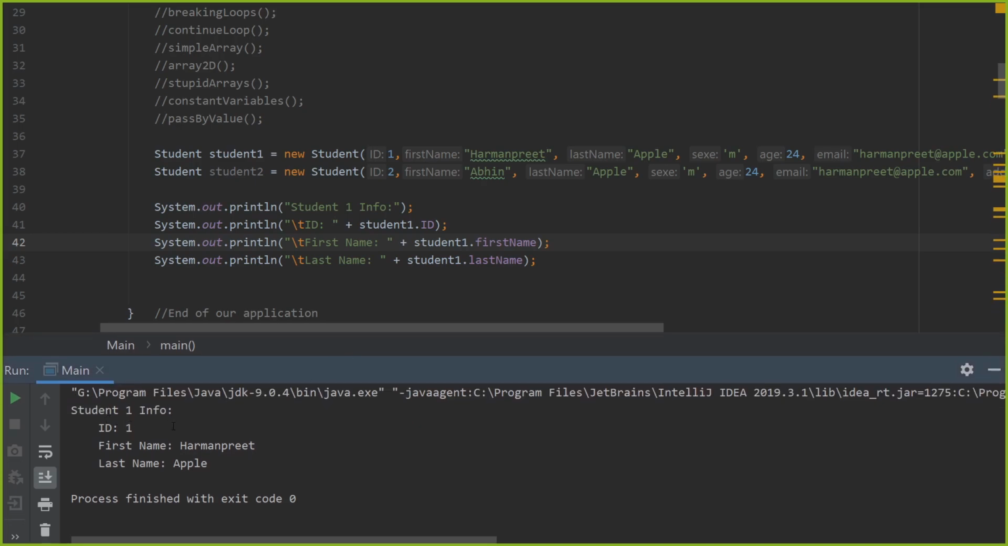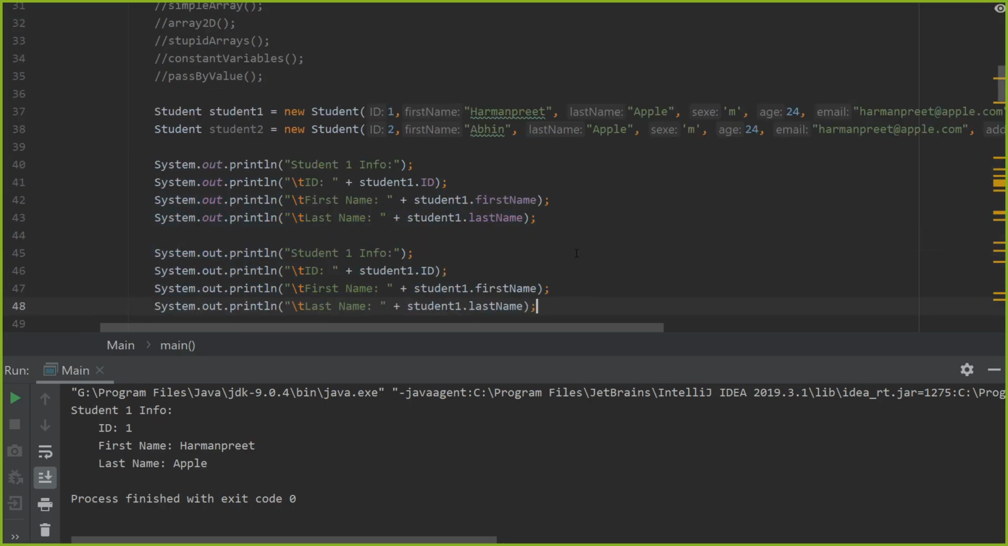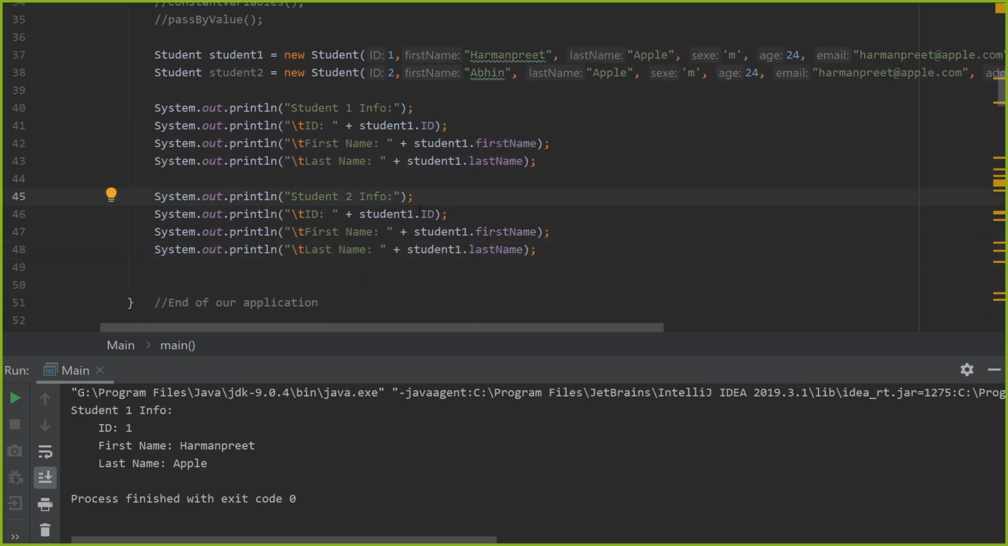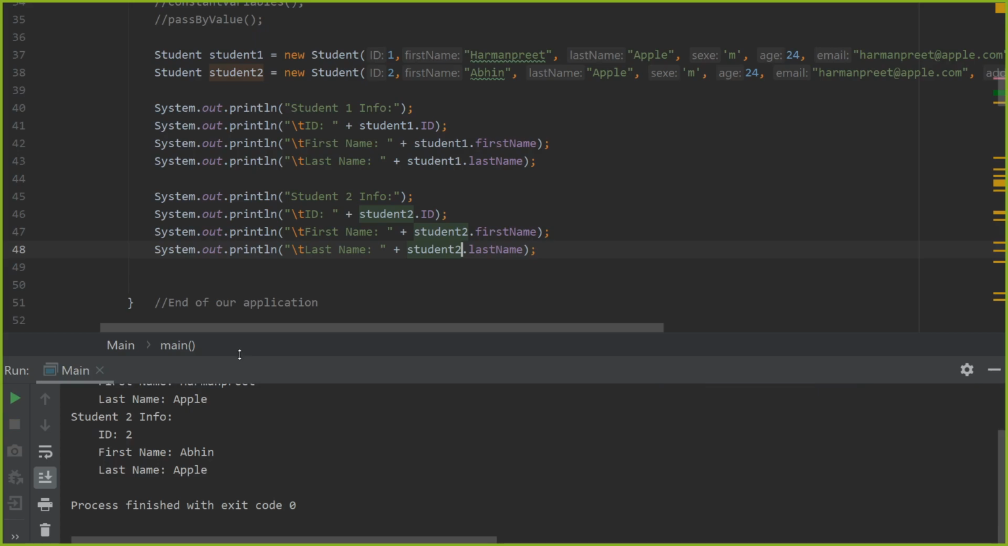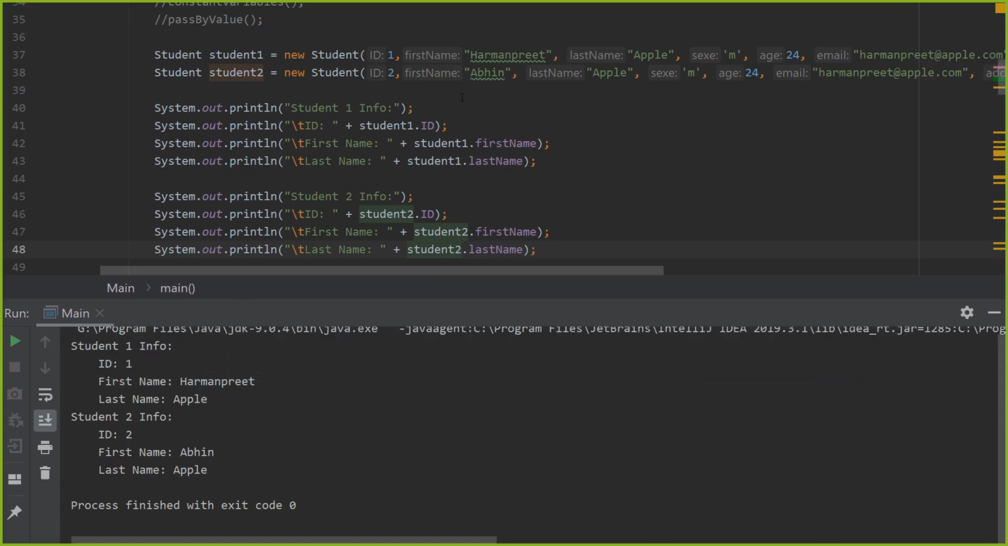Looks pretty nice. Student 1 info. And let's go ahead and copy this one more time. And now we got student 2 info, which all of this is student 2. Oops. Any questions? So now if you print, you'll notice the ID is 1, ID is 2, first name, last name, all of that stuff. And Harmanpreet is a brother of Abin because they have the same last name, let's say. Cool? Any questions so far?